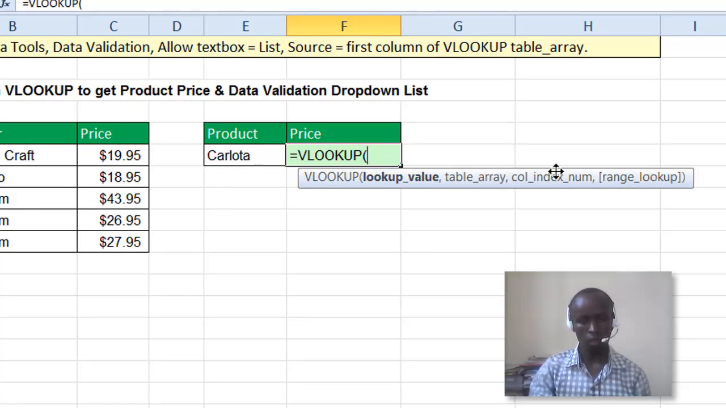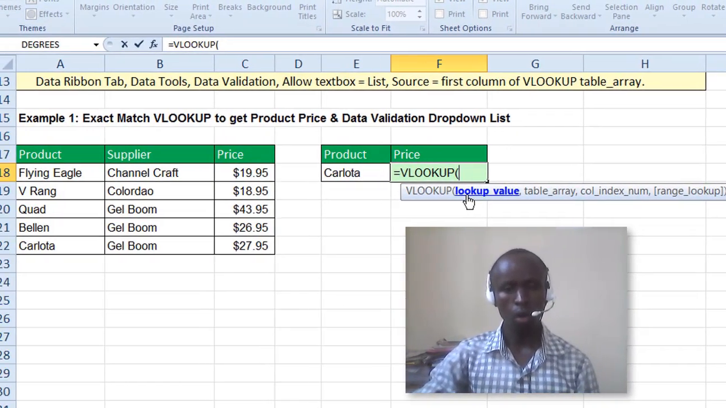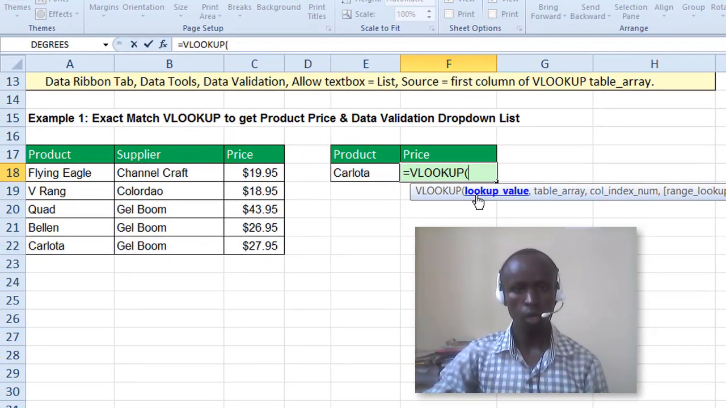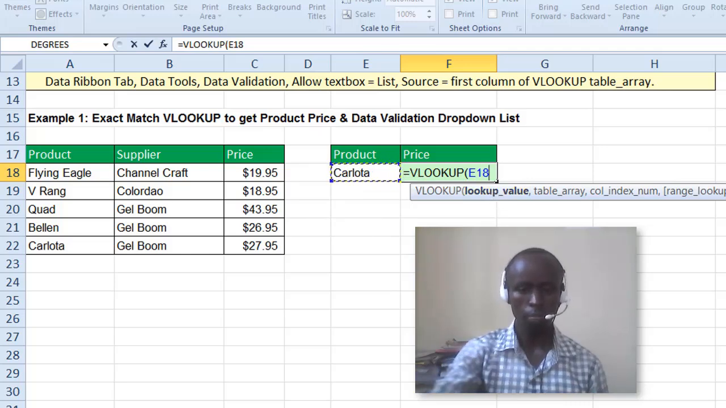If you mess up, then the VLOOKUP function will not be able to look up the product that you want, and it will also not be able to return what you want. So the first argument is the lookup value. In our case, the lookup value is Colata, because it is the thing that we want the function to look for in the table here. So we are going to just select the Colata. It is our lookup value.